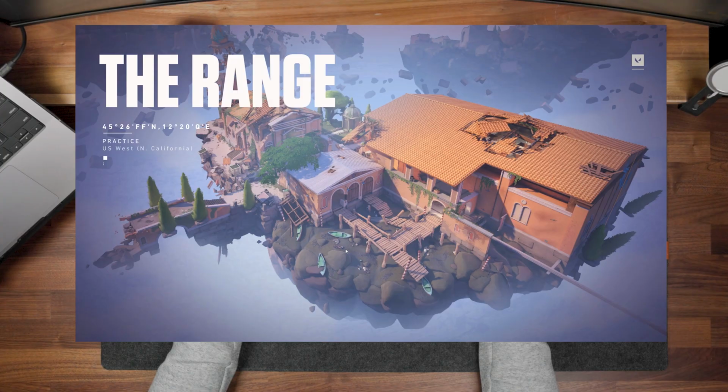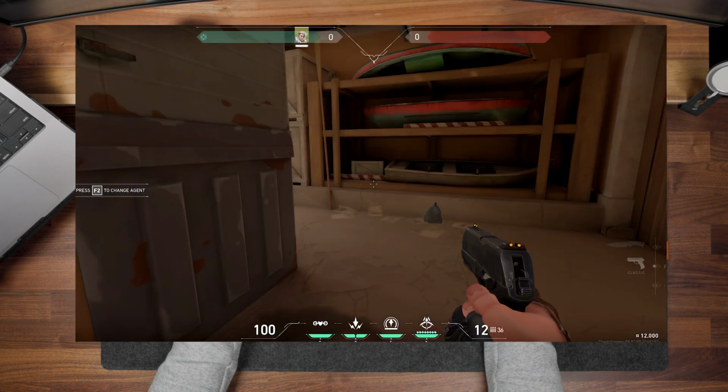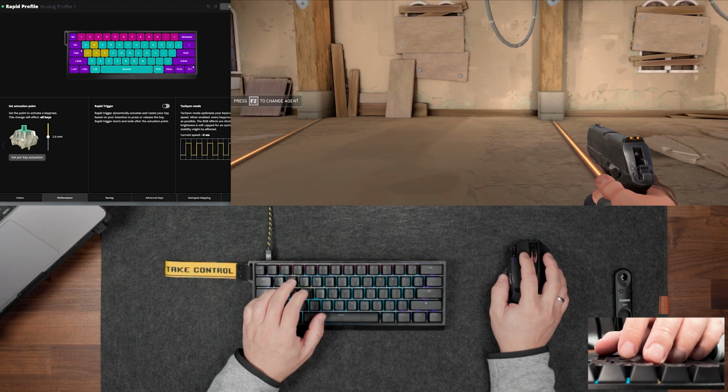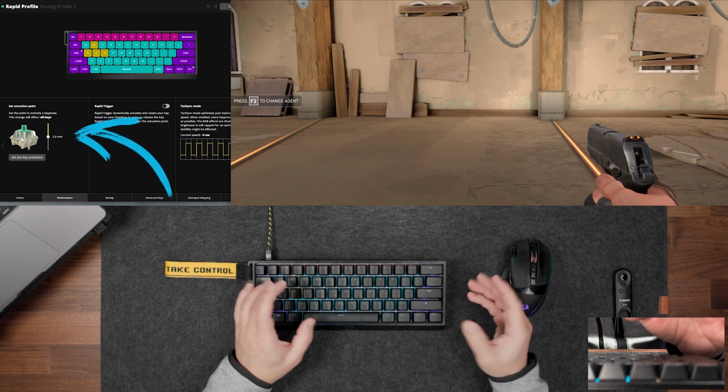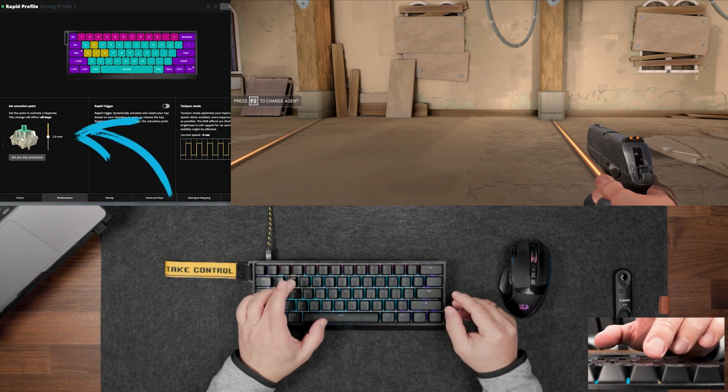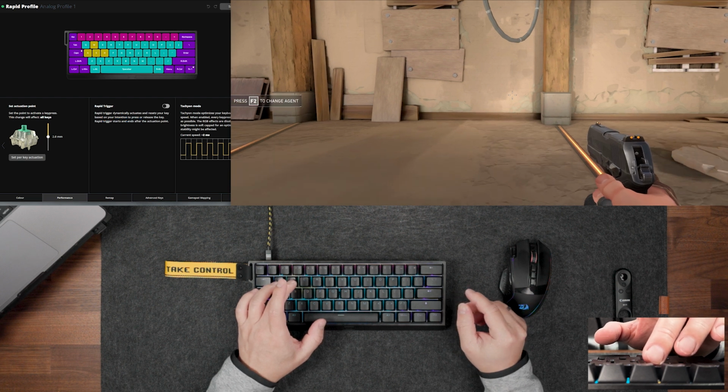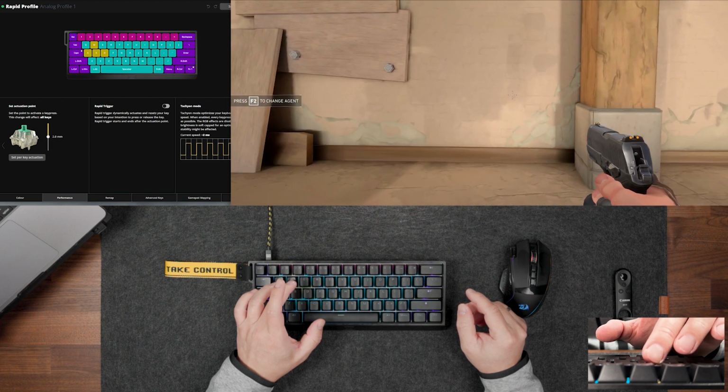Let's check this on a real example in a game. Today we will use Valorant as an example of all of this. You may see that right now we have 2 millimeters of actuation point, like the default for many mechanical keyboards. And if I'm pressing until the middle of the key press, it's nothing. And when I cross this middle, I start moving, right?